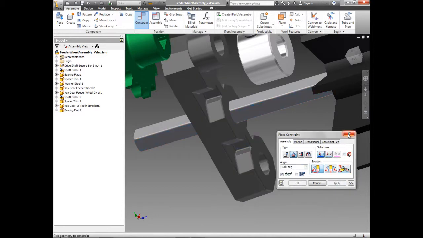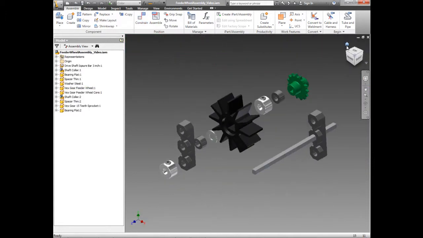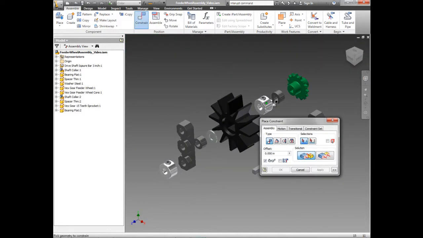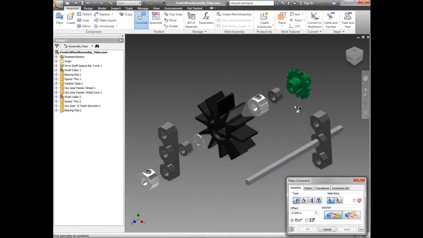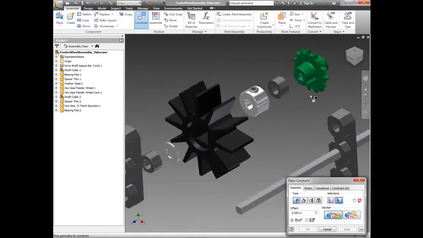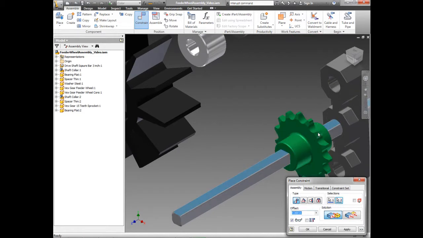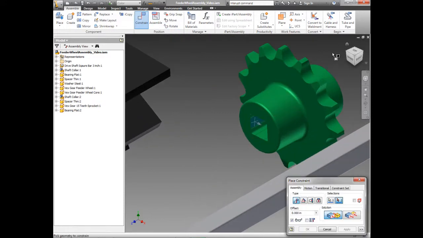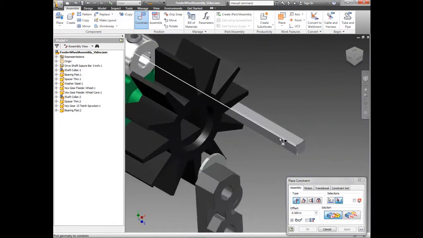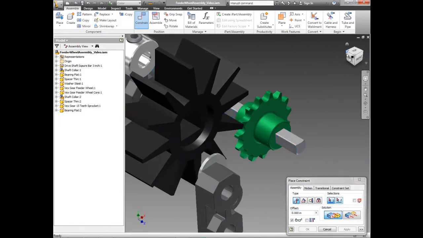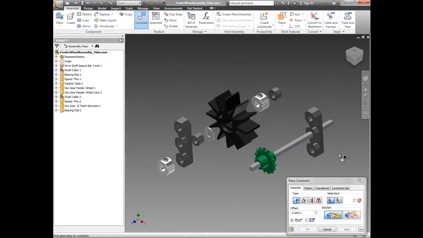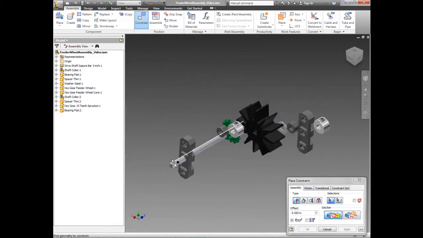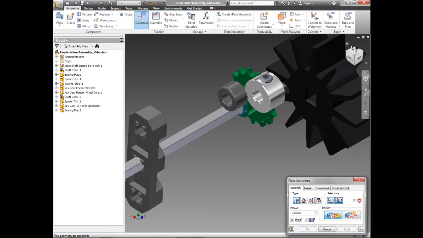Remember that each component in an assembly has 6 degrees of freedom. It can move translationally and rotationally around X, Y, and Z. So the name of this game is to take away the degrees of freedom. When a component is fully constrained in an assembly, it cannot move in any direction. When you place a constraint between two parts, you remove one or more of the degrees of freedom. An example would be mating the back side of this gear to the front side of the flat bearing.